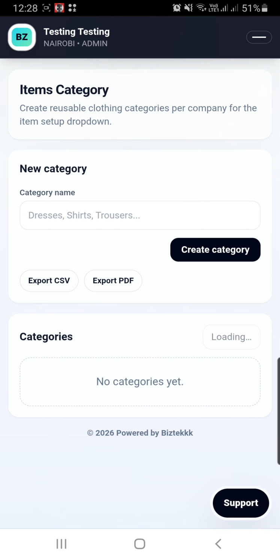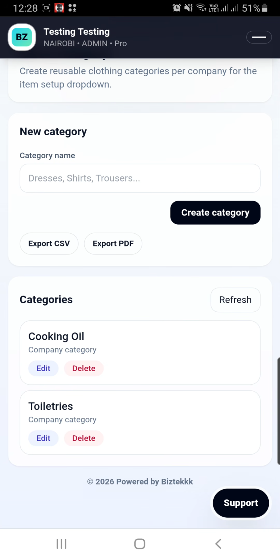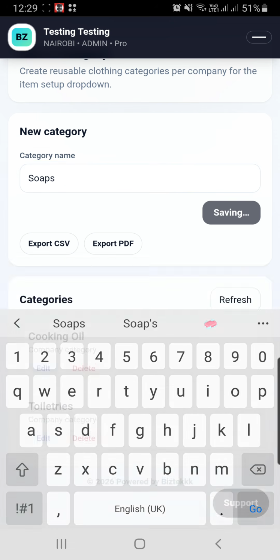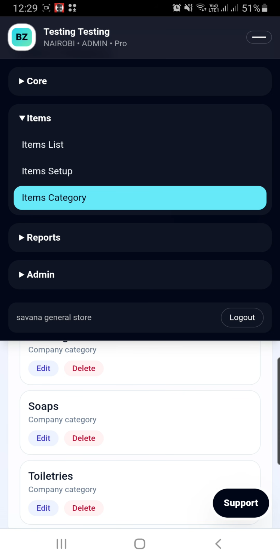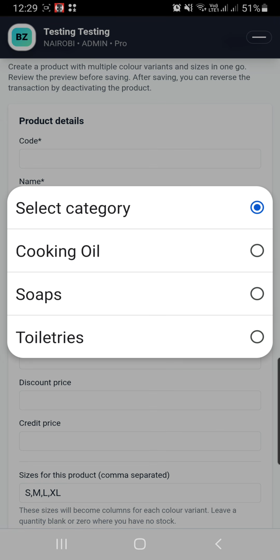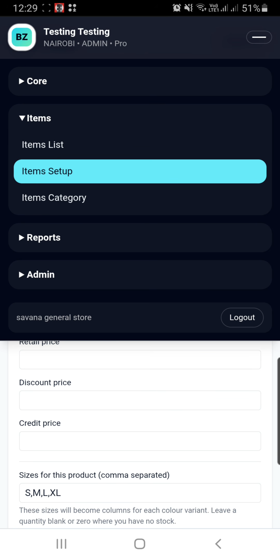For the items category, you can view the list of all the categories you have for the different items. For example, we have cooking oil and toiletries. Let's say we want to create a new category, like maybe soaps. You can go ahead and create a new category. You can see the category has been created successfully. You can go and confirm from the item setup, and you can see we have the new category that has been added. You can always add as many categories as you want.